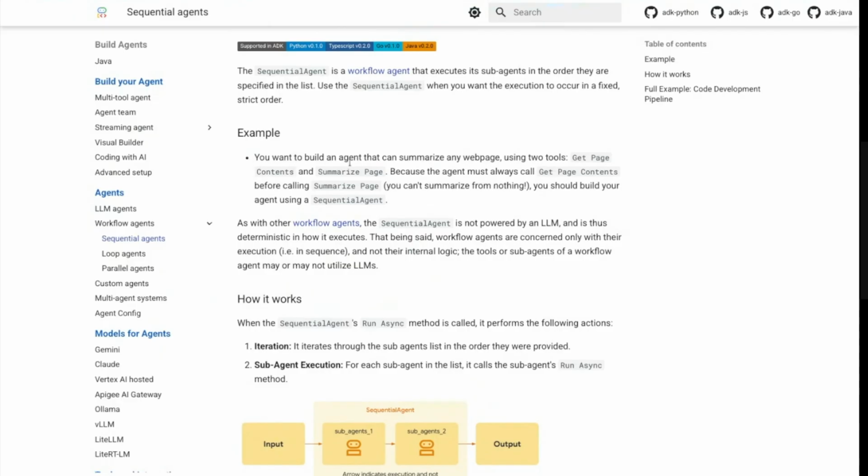You want to build an agent that can summarize any web page using get page content and summarize page. So again, we have two tools here: get page content and summarize page. Because the agent must always get page content before calling summarize page. You can't summarize from nothing. So you should build your agent using a sequential agent. This is a very solid example they provide.